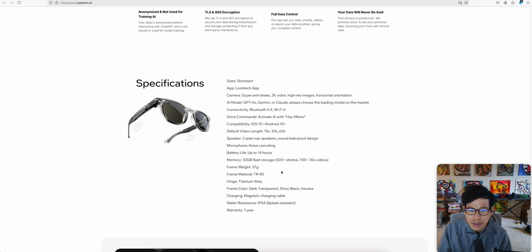All right, so here's the specification. Again, the size is only going to be standard size. There will be an app called the Looktech app that will come with it. Oh wow, okay. As far as the camera goes, with the Meta glasses you can only record vertical. I mean, you can edit to make it horizontal, but it'll make the images smaller. On this one, you can have horizontal orientation. So that is very good.